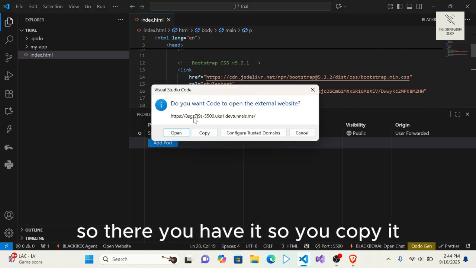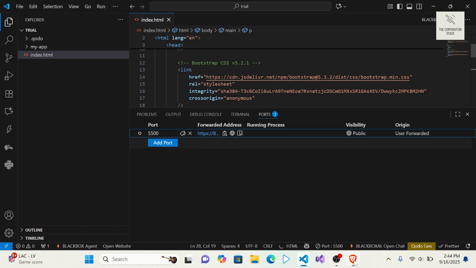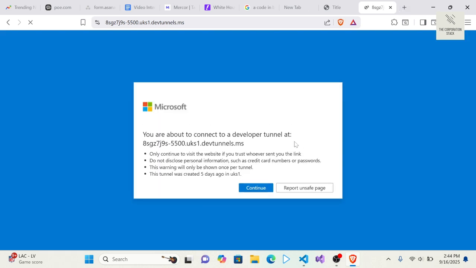So there you copy it. Come to your browser. Just type this, and you put it in. And there you have it.